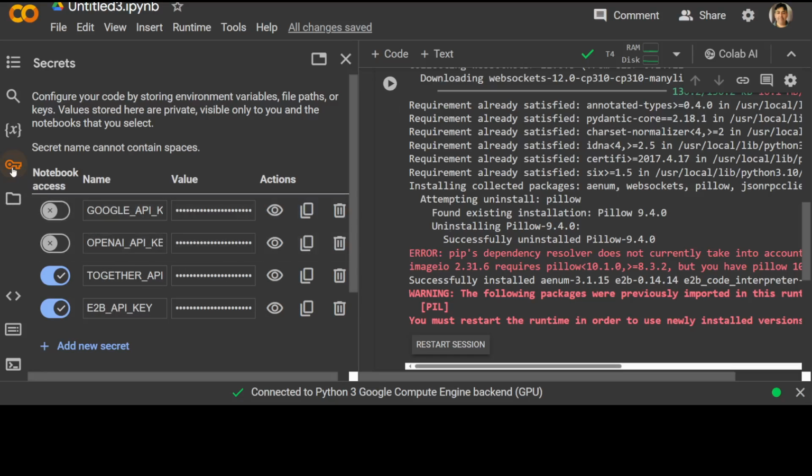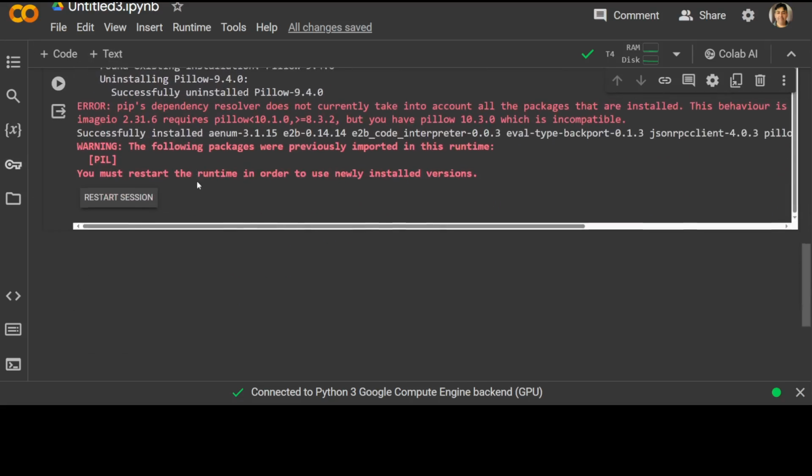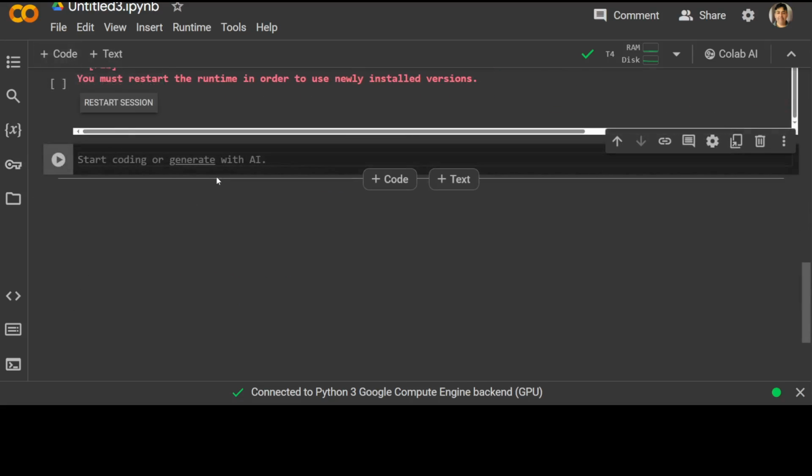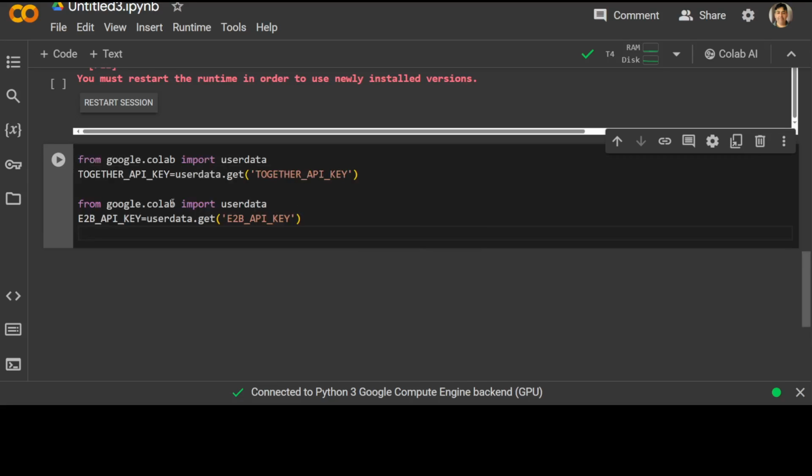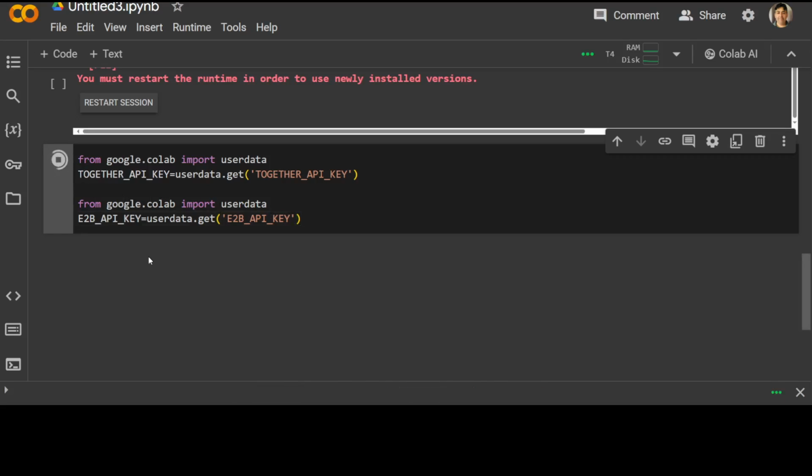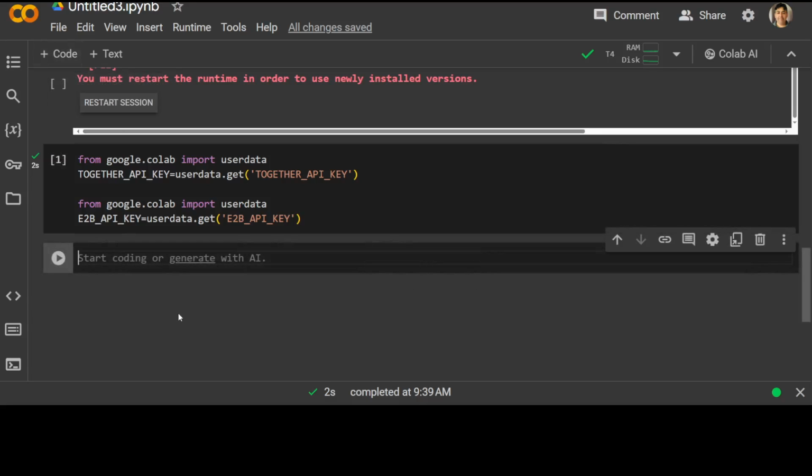And I've also enabled the access to them for this notebook. So make sure you have them, and then let's scroll down, click on code, and then let's also put them in our variables by extracting them from these keys. That is done. Now both of the keys are stored in these variables, and they are quite secret. This is a recommended way of setting your keys in the environment.